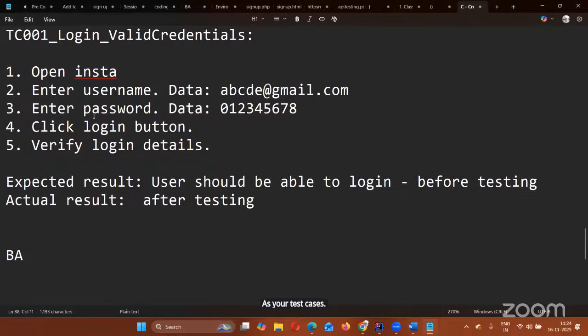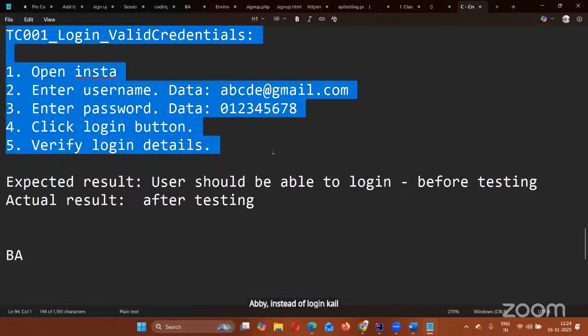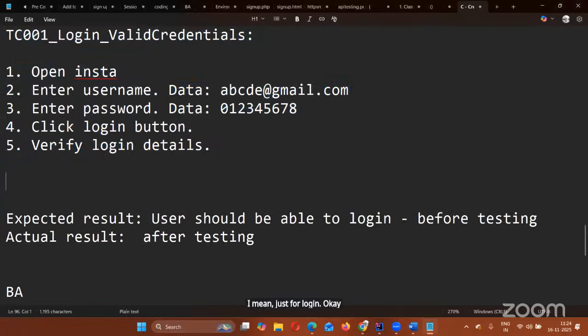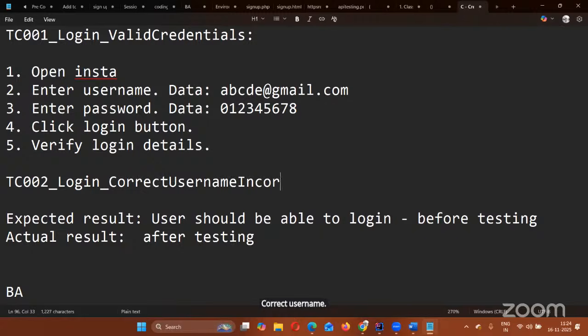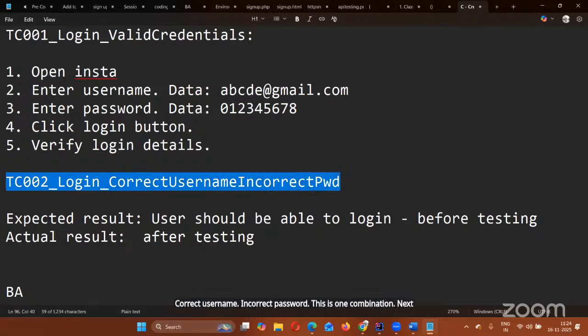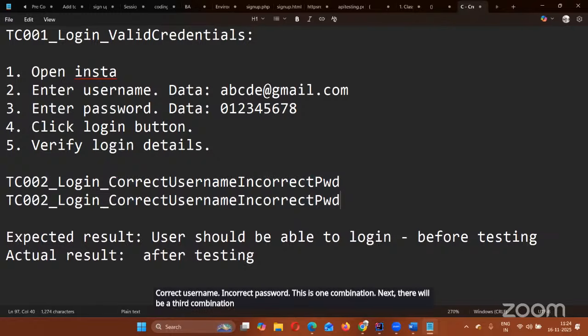As many as possible, as many as you can think of. Now, just for login. Valid credentials is one test case. Next, TC002 underscore login underscore correct username, incorrect password. This is one combination. Next, there will be a third combination: correct password, incorrect username. You never know, you might give the correct password but an incorrect username.